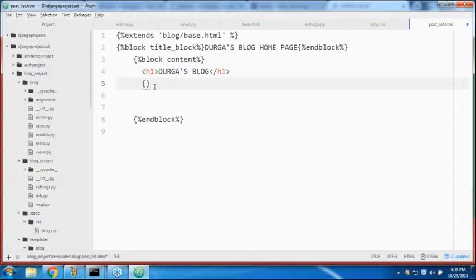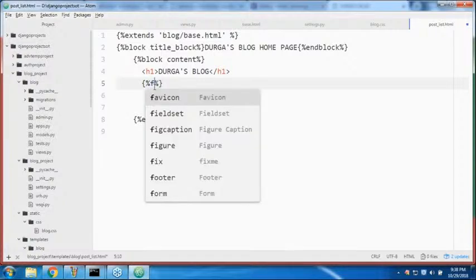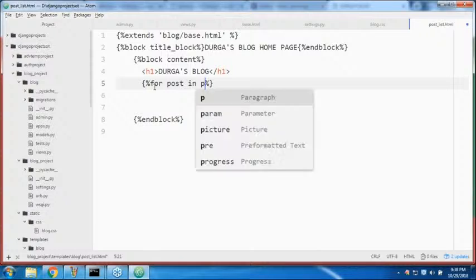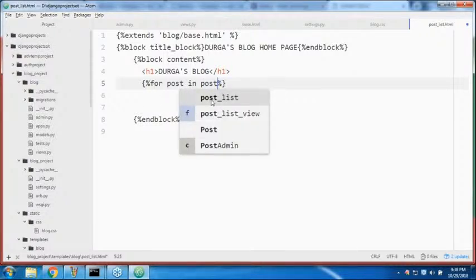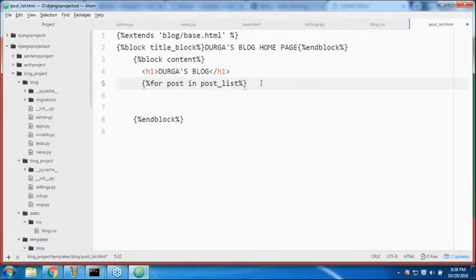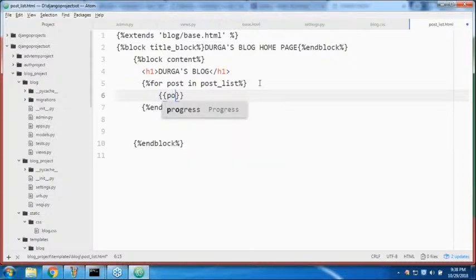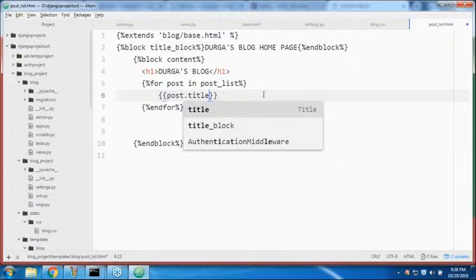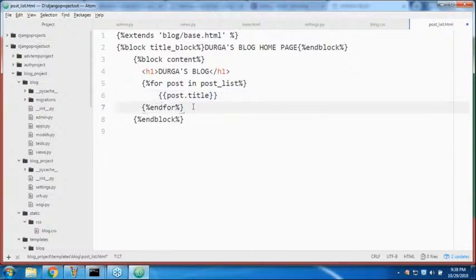Here just observe: for each post in post_list. For each post in post_list, what I want to take, sir, is to display the post title. What I have to display here is post.title. That's all. Forget about the remaining things. Slowly I will show the remaining things.